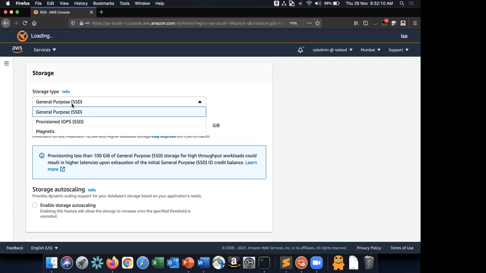Don't go for provisioned IOPS. Please follow these instructions very clearly so that you don't end up in a position where your account is charged and you pay a heavy bill. Amazon is not going to discount those bills every time. Once in a while they do, but they're not going to do it every time. So it's better to take precautions. You have to concentrate on what you're doing, right?